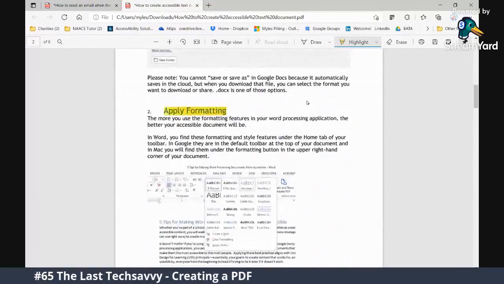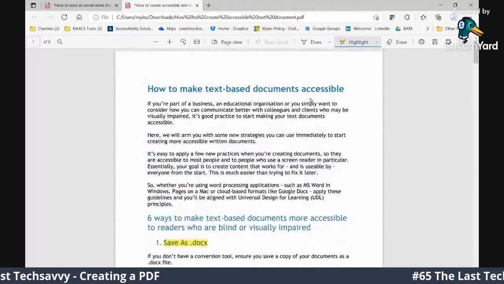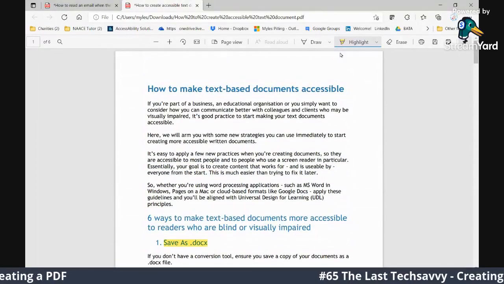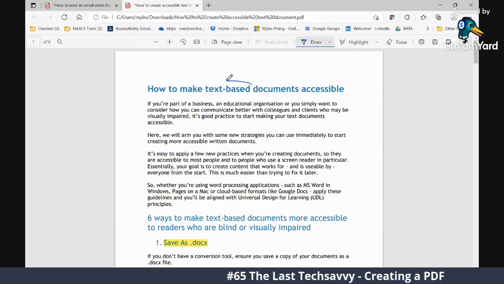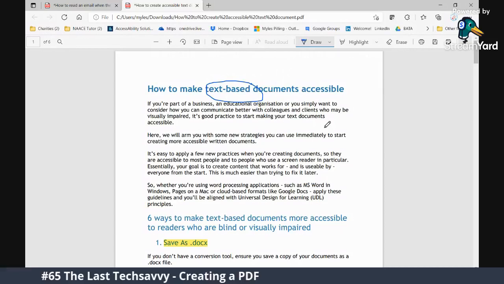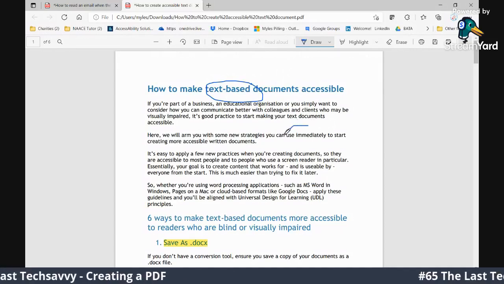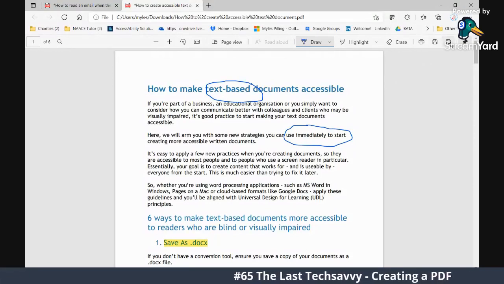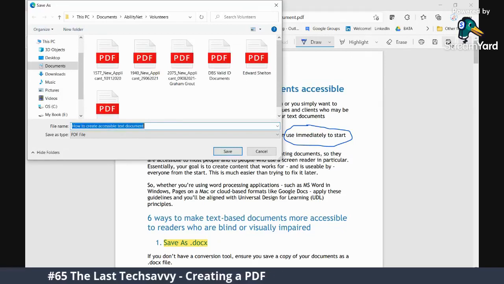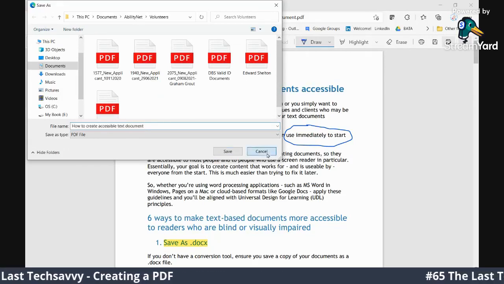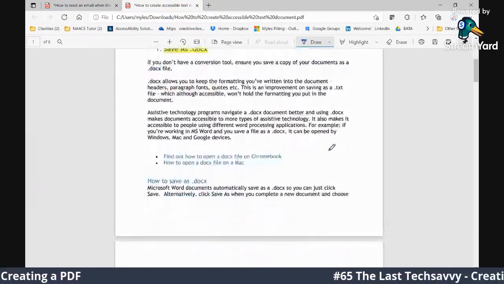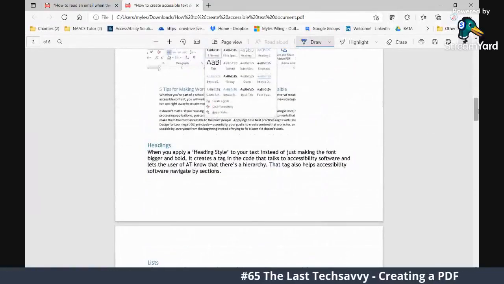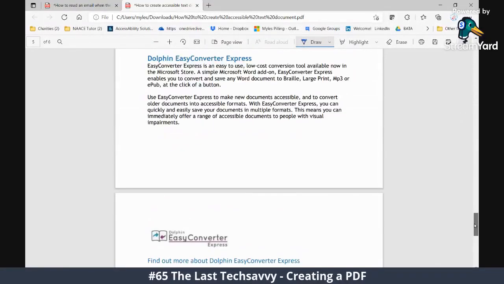I can also draw as well on here. So I might want to highlight this word, text-based. Okay, so I can draw over the document, or maybe something inside the document. Now I can actually save that annotated document, and if you think about it, it could be very useful for when you want to sign a document. So I'll just bring this right down till I can find some white space.